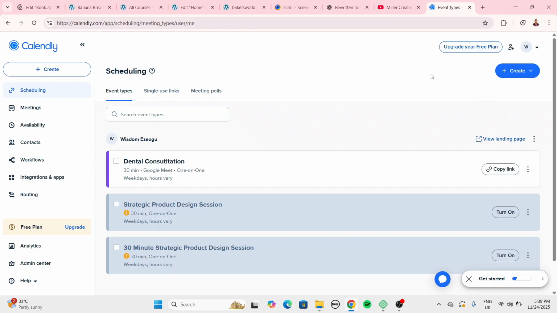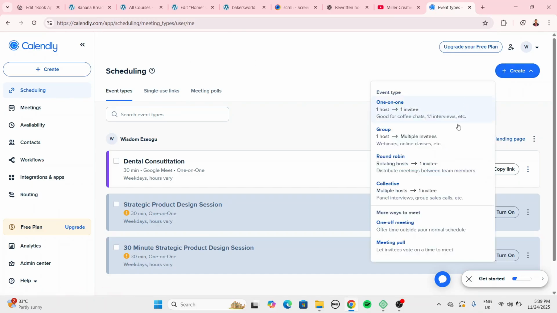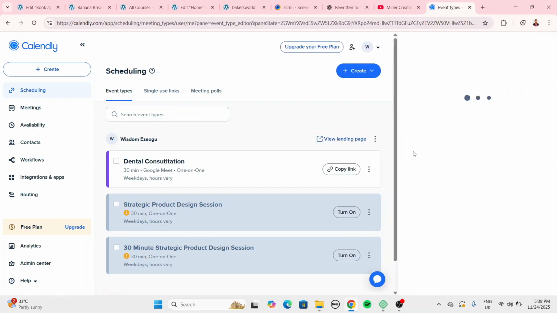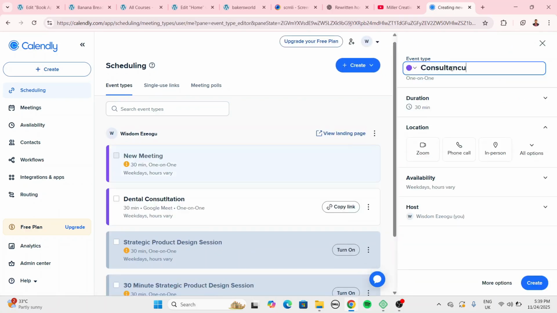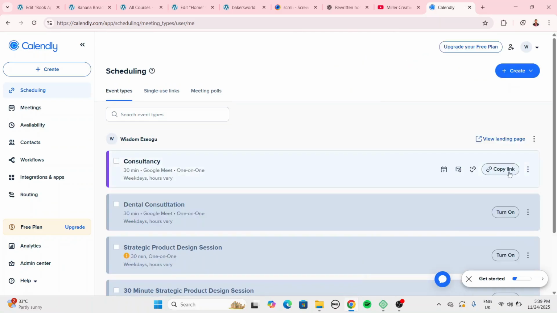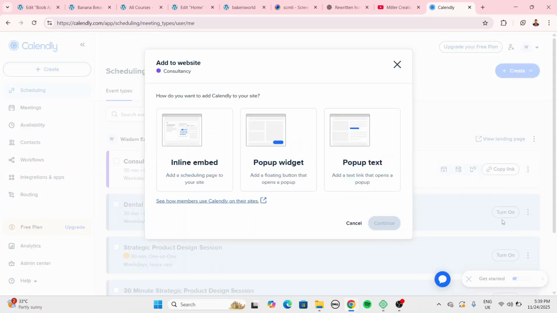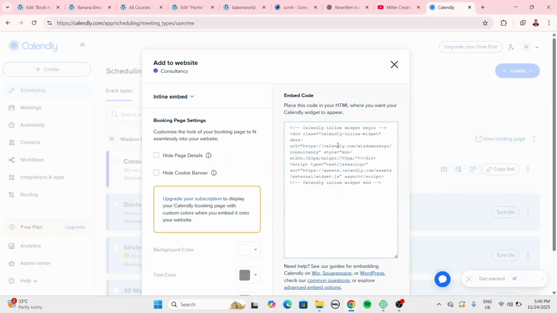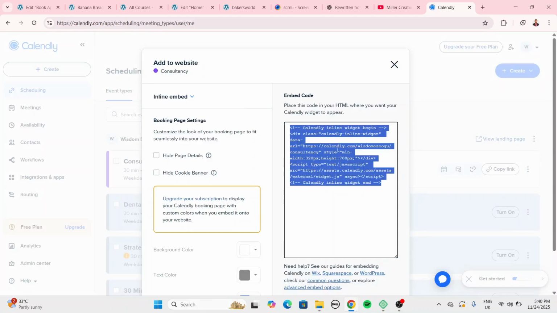Then we go to Calendly where we have our account. Just create a very quick one. Let's just say consultancy one-on-one, consultancy, right? And then later you can configure all of this, the timing, where you want them to meet, Google Meet, let's say Google Meet, and then create. So once you're done creating, just click on the three dots and add to website. I want it inline embed, and I'm going to continue. So I'm going to copy this code. So I'm going to put it into our site.